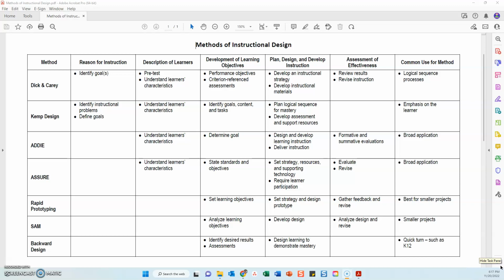This Kemp Design does not have a specific requirement for assessment of effectiveness, but you always want to do that anyway. And this particular method has a greater emphasis than others on the learner.